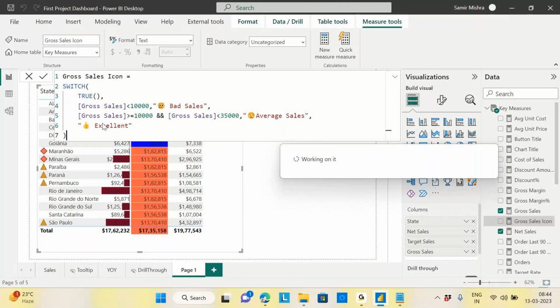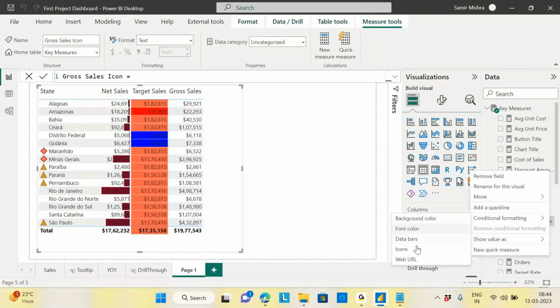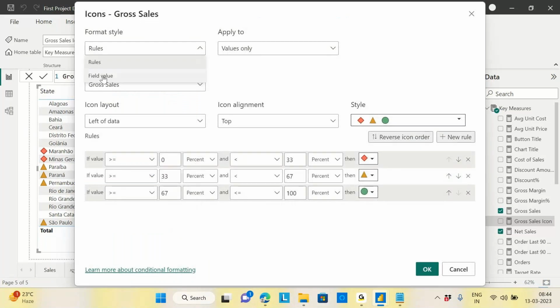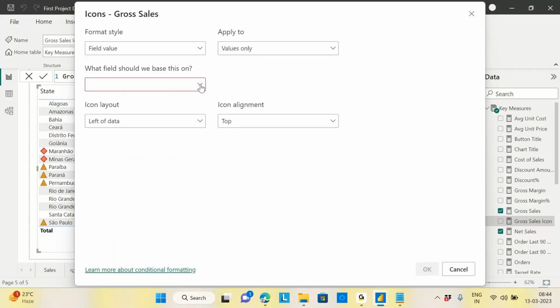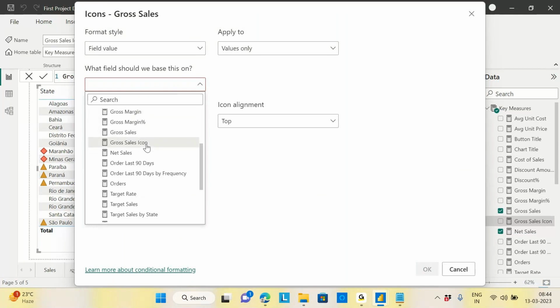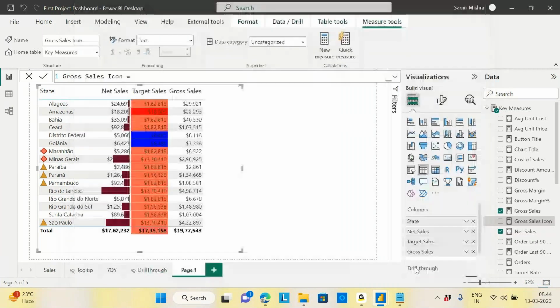Now go to the gross sales, your conditional formatting. Now click on the icons. Click on the field value and select the gross sales icon. This one. I think on my system there is some formatting problem. This will not come up. Some images will come instead. I don't know why this is happening, but in your case it will come up.